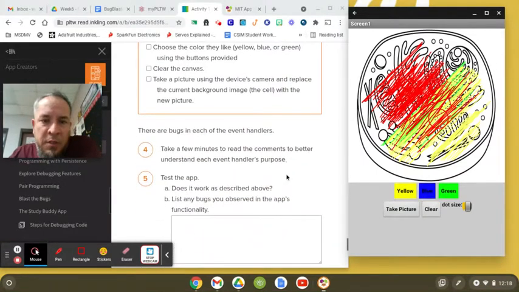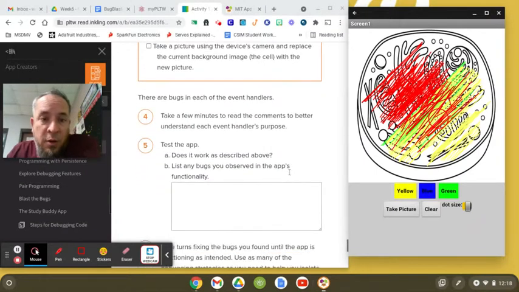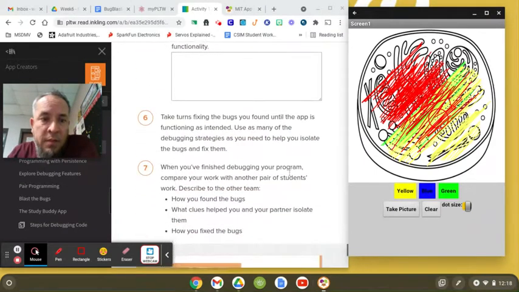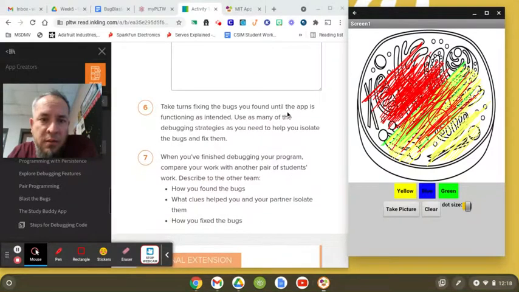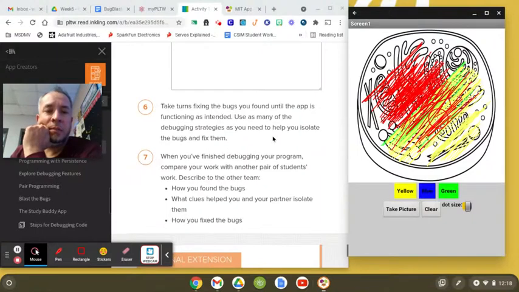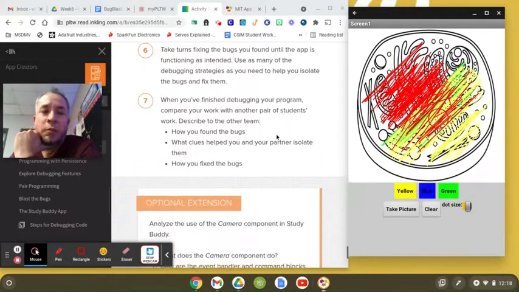So it says take a few minutes to read the comments to better understand each event handler's purpose. Test the app. Okay, we just did that. Take turns fixing the bugs. So you need to isolate the bugs and use as many debugging strategies as you need to isolate the bugs and fix them. When you have finished debugging your program, compare your work with your partner and describe to the other team how you found the bug.